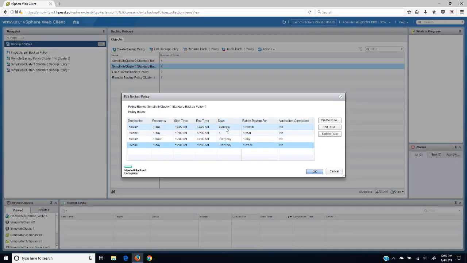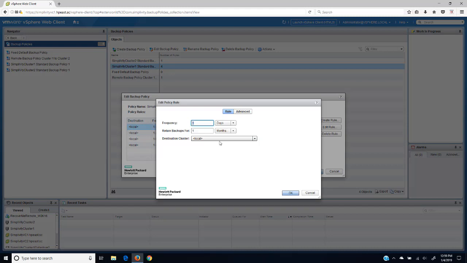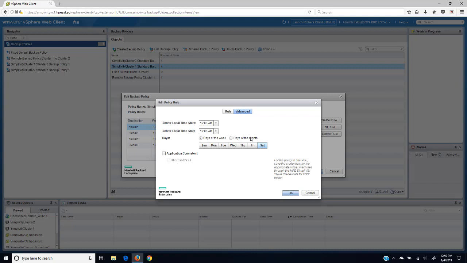Next, I have this entity, and this will be my weekly backup. So if I look under Advanced, you'll see I'm taking a backup every Saturday. I'm retaining those backups for 1 month. Again, I'm saving those locally.